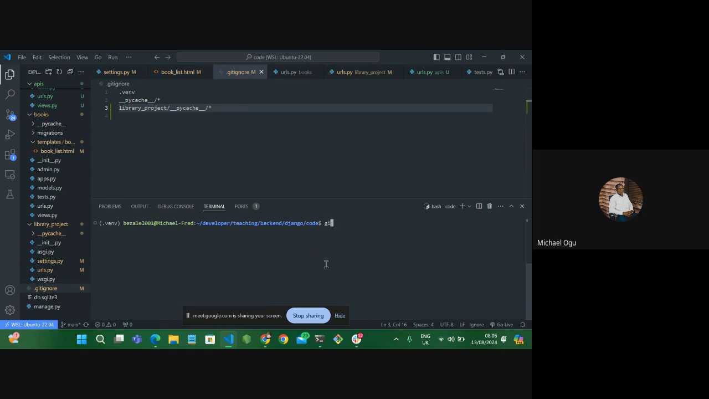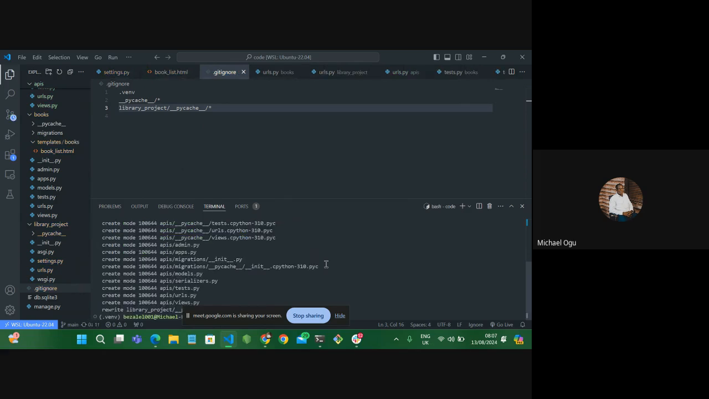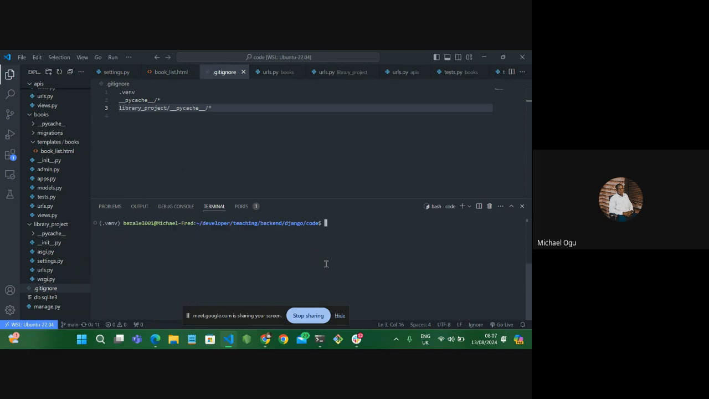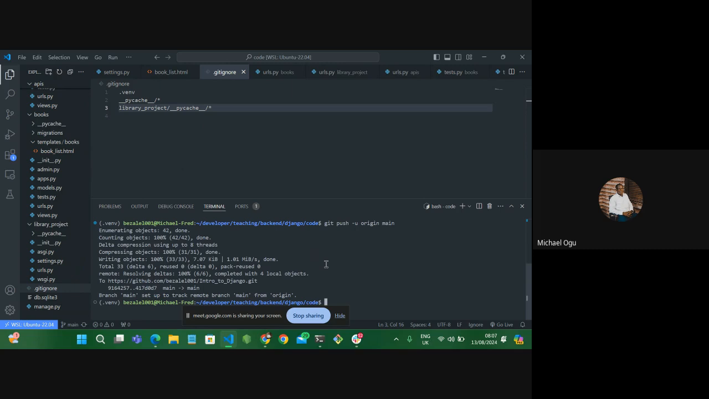Clear. So git add, git commit -m "create simple data". So git push. All right, so yeah, it's there now. So you guys, it's the same link, okay? So you can see the updates there, and you should be fine.